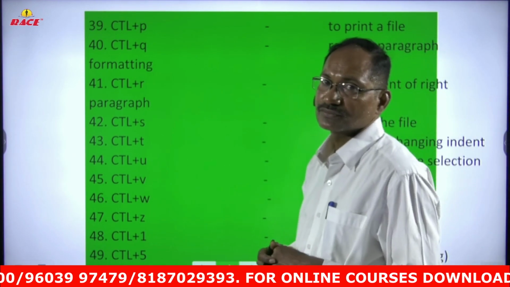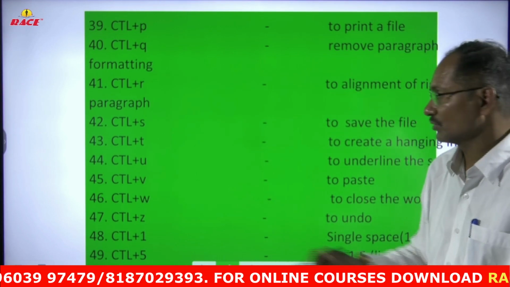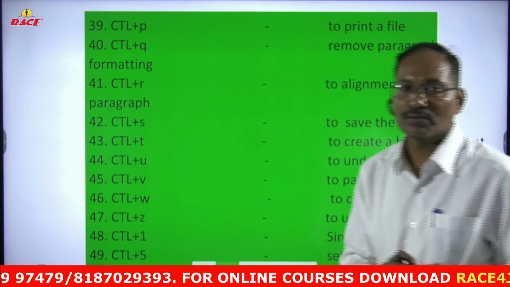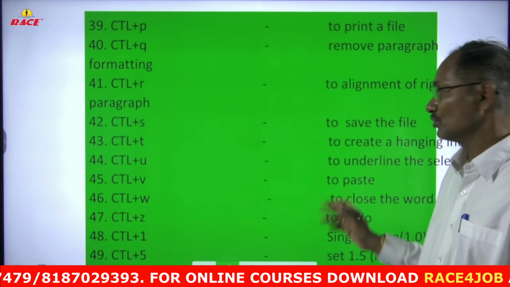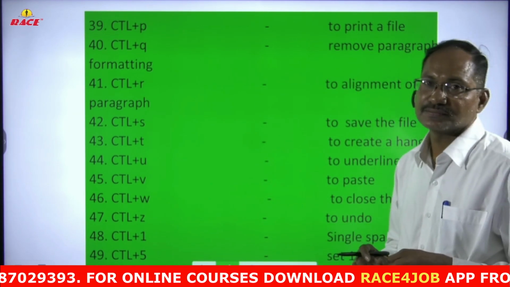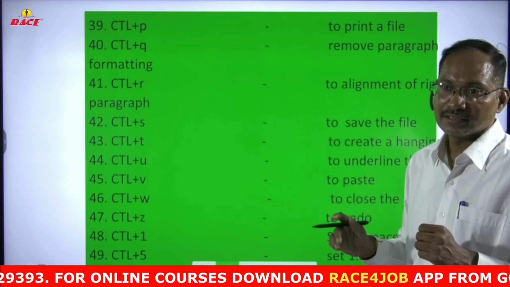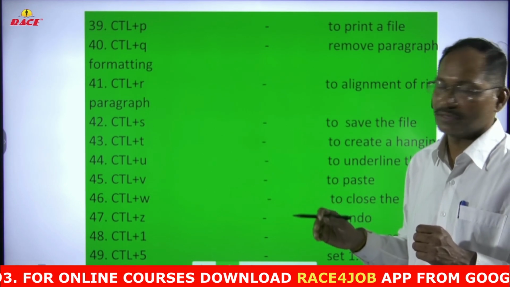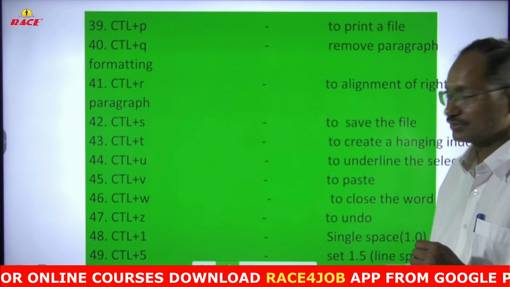Control C is copy. Next, paste is Control V. Control W closes the window. Close the window, close MS Word. Control Z is undo. Suppose I had deleted some text and again I want it back. I press Control Z, and the undo will come back the same.